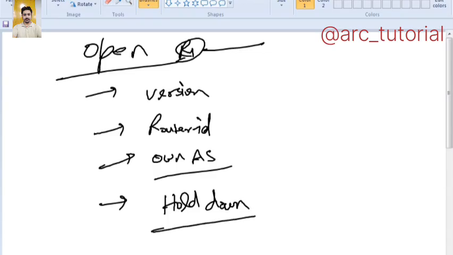Remember, these four components are part of the open packet. The hold down timer will be negotiated by both of them. So I hope you have understood which components will be contained in the open message: version, router ID, AS, and hold down timer. Router ID does not create any difference. Even if the router ID is common, they can still form neighborship. Of course, the AS matters.